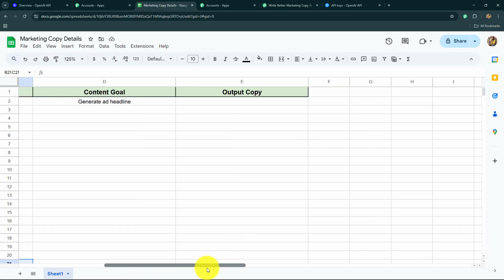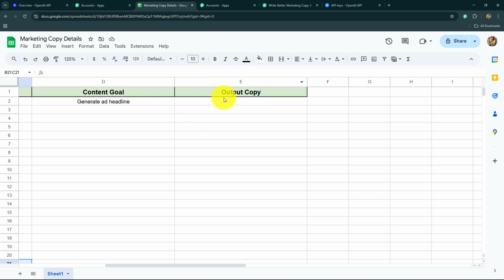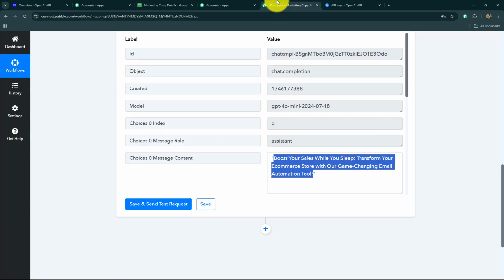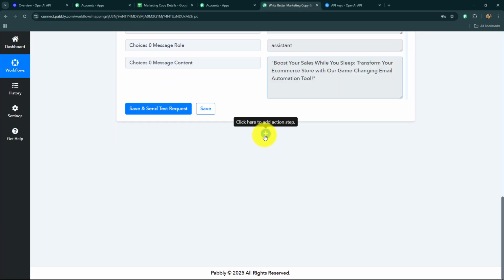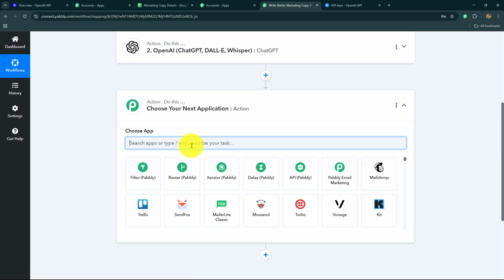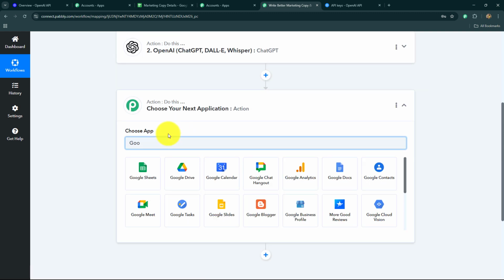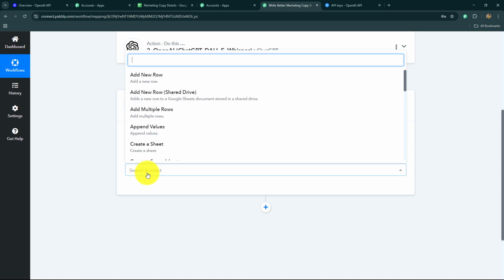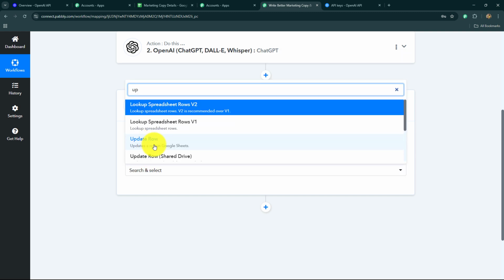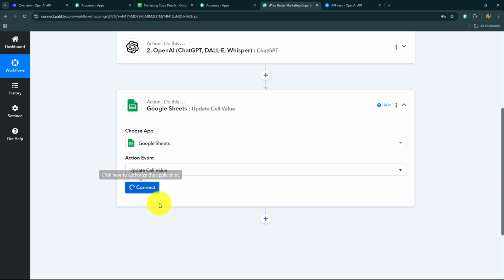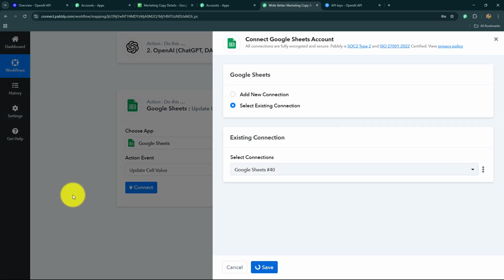So here we have the column, we have left the E column for the output copy. We are going to update the Google Sheets and insert the data which is received through the AI agent over here. To do that, once again, we have to build the connection between Google Sheets and Pabbly Connect. So let's select our action application once again as Google Sheets. Then we will select the action event, that will be Update Cell Value. Let's click on connect. We will go with the existing connection only, as we have already built the connection earlier.